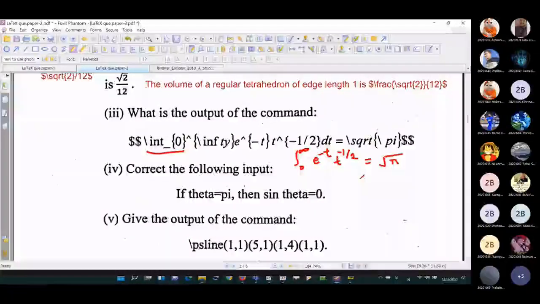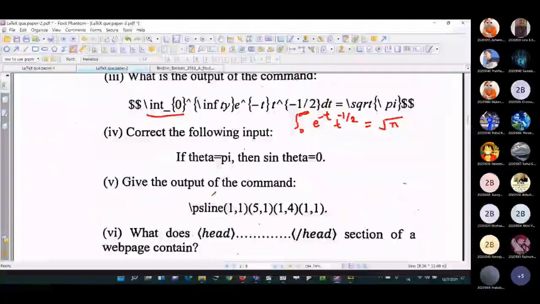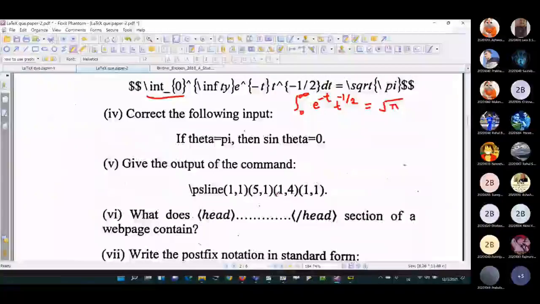And then, correct the following input. Of course, if you are writing some mathematical expression, then it should be in math mode, like a single dollar, double dollar, or a begin equation, end equation kind of thing. Here you see theta and pi they have written. So they want the correct input. So what do we need?